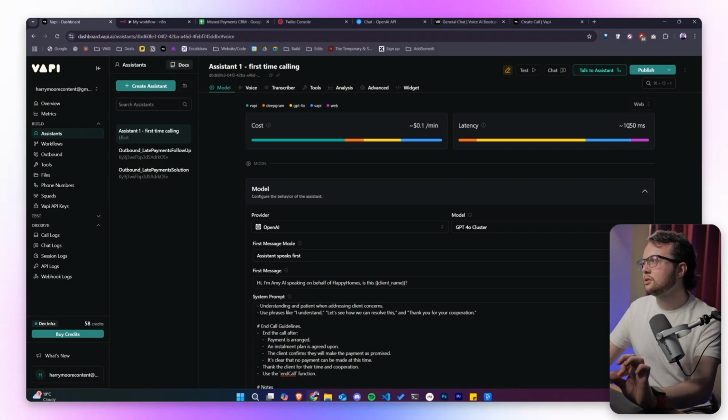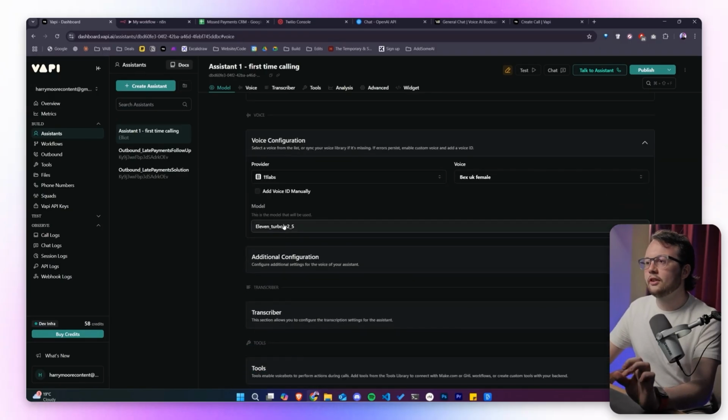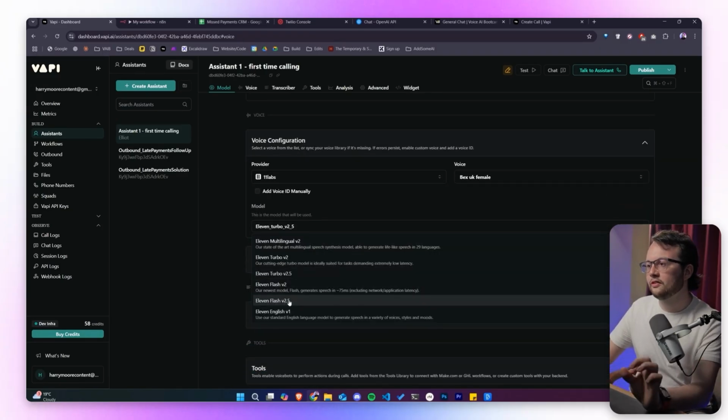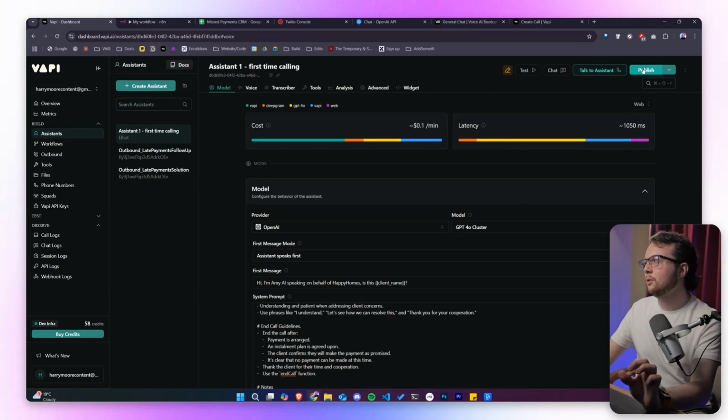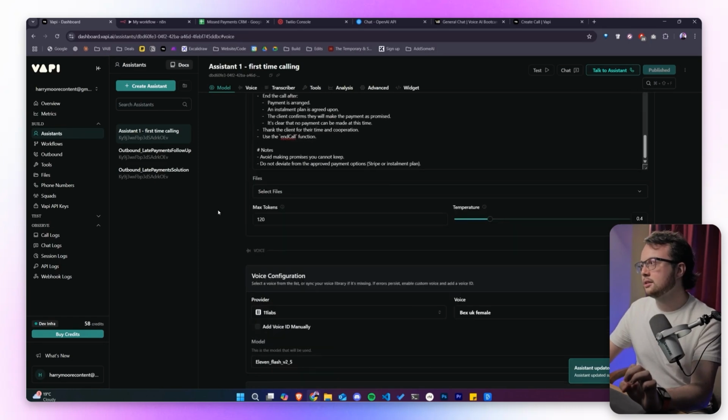Now, I do find that 11 Labs Turbo has a little bit more latency. We can see that here, 250 milliseconds. So far, I found that the Flash model 2.5 works really well as well, and that brings the latency down even more. So if I hit publish, you'll see that goes down from 1050 to 875, so a lot less latency. That's just what we want.